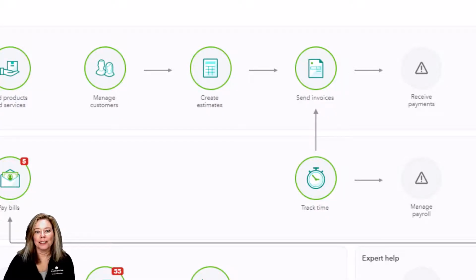QuickBooks Online Advanced makes it easier for you to import invoices from other business applications. This feature is particularly helpful for users who use external invoice databases or point-of-sale applications. In this video, I will demonstrate how to import invoices from a CSV spreadsheet. Keep in mind that you can't add discounts, credit memos, and negative amounts to your import.